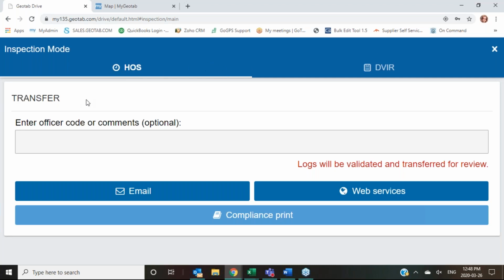This portion here where it says transfer, enter officer code or comments optional. Same thing with the email and the web service. As of right now, this is for US only. The officer will put in their information if they want to then export the information into an email or web service. It is not set up in Canada as of yet. This is not being rolled out until June or July 2021. So just be, you know, aware of that.